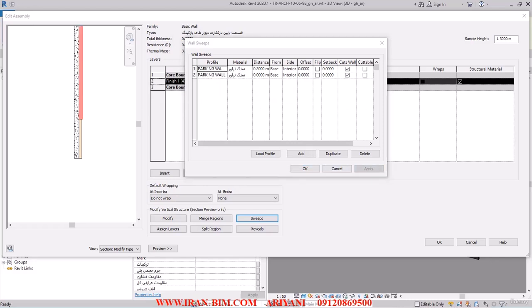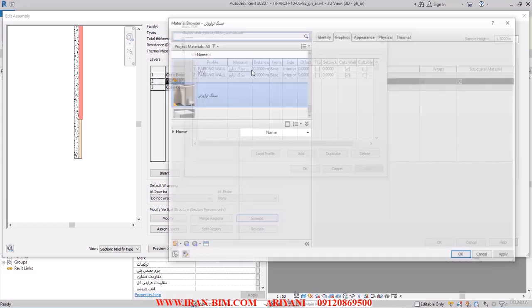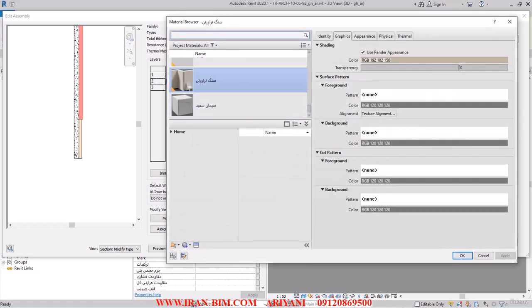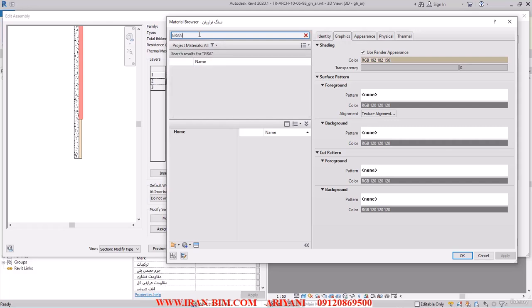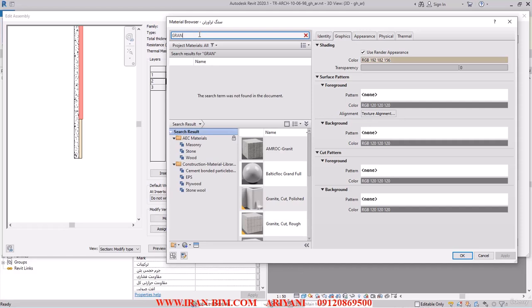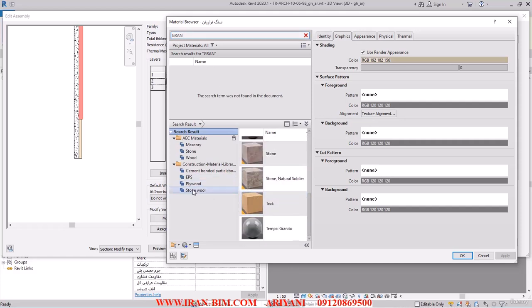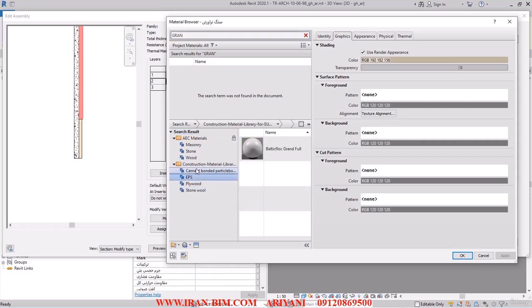After we've done that, I open up the material window here. Then I'm going to change the material in this section. Let me search for the granite that we want in this section. Let's see what loads up. There it is. And there we go. Let me take a look at the different sections that we have here and see if we can find anything useful.